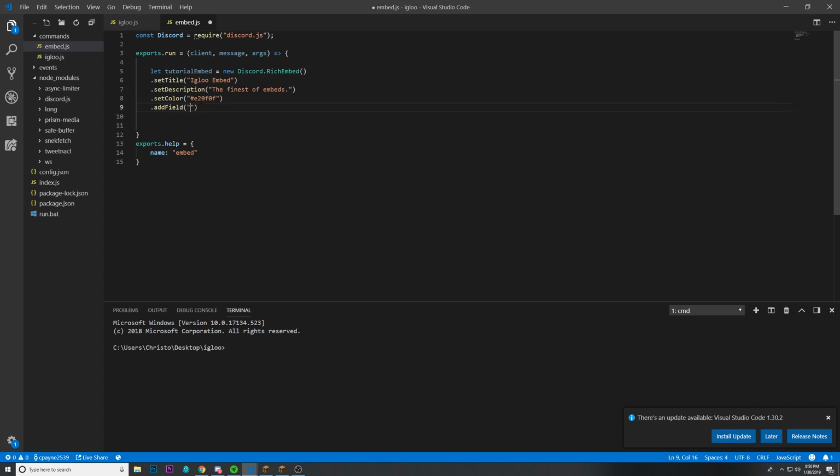So I'm gonna do igloo fact number 1, and then we can make this on a new line. So this puts it on a new line. And if you don't put anything after this, you'll get an error: RichEmbed fields cannot be empty. So I'm gonna go grab an igloo fact off the internet. Facts about igloos.